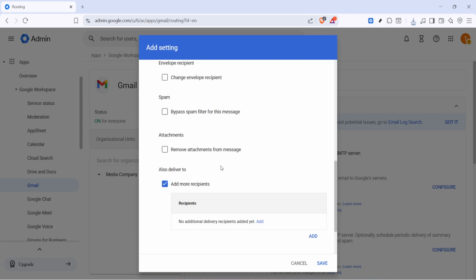Now choose Add More Recipients. Enter the destination email address where you want copies delivered. This can be the new Google Workspace account you're moving to. Leave the standard defaults in place unless your compliance team requires changes. The out-of-the-box settings keep message content intact and preserve headers.